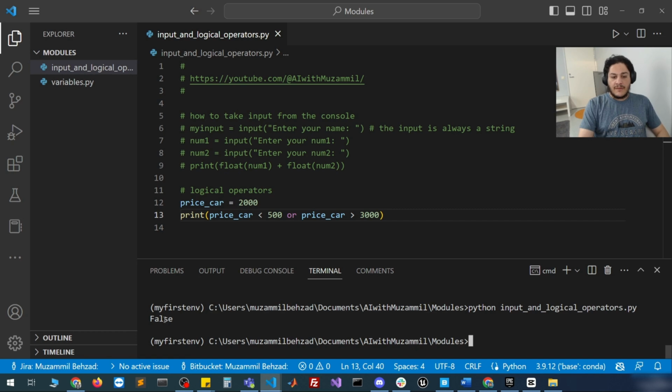So we have an overall output of false. Now how this works is that it first checks this and then checks this as well and then takes an OR logic operator between them. So in terms of here, how it works is that, for example, it checks if the price of the car is less than 500, which it is not. So it's gonna return false.